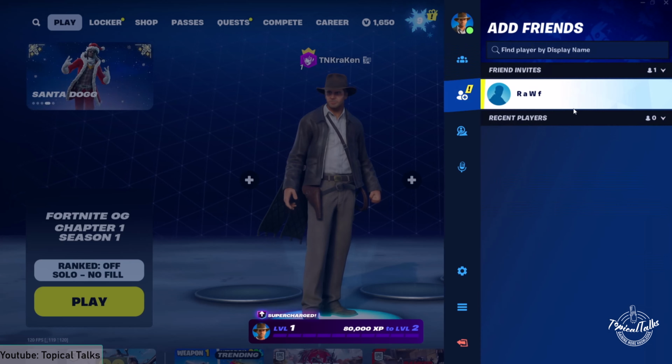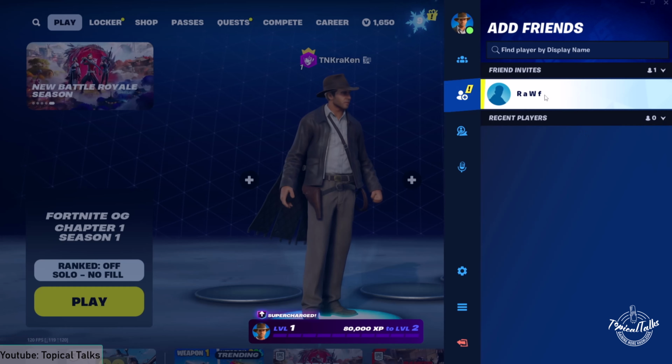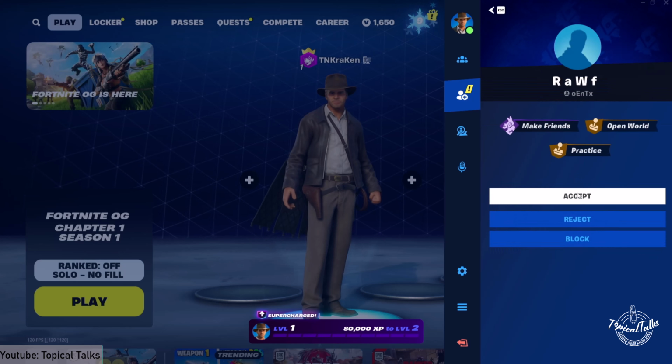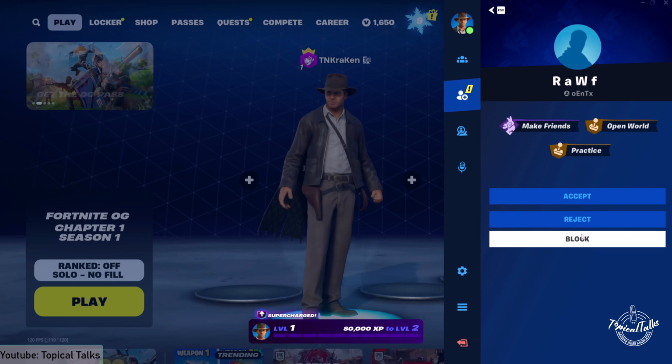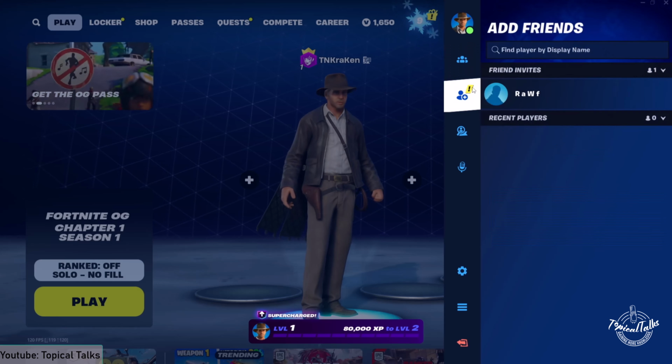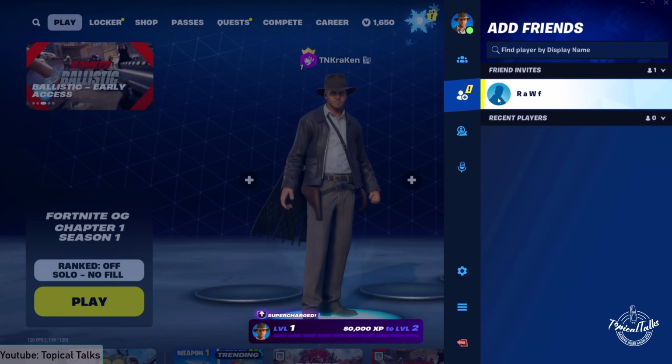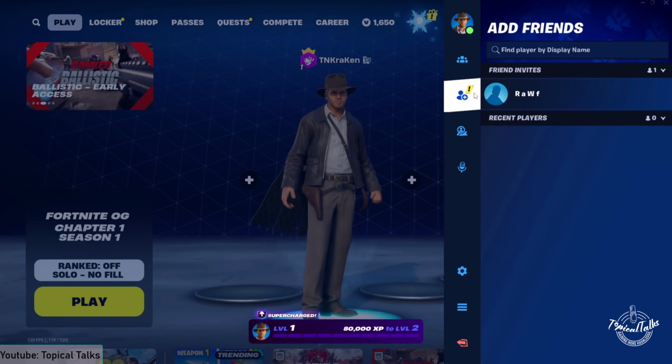In here, firstly you will find all of your friend requests that are given to you. So what you do with them is completely up to you. You can either accept the friend request or reject them, or also block them. But if you want to add someone that you want to play with, all you need to do is go back to the add friends tab.